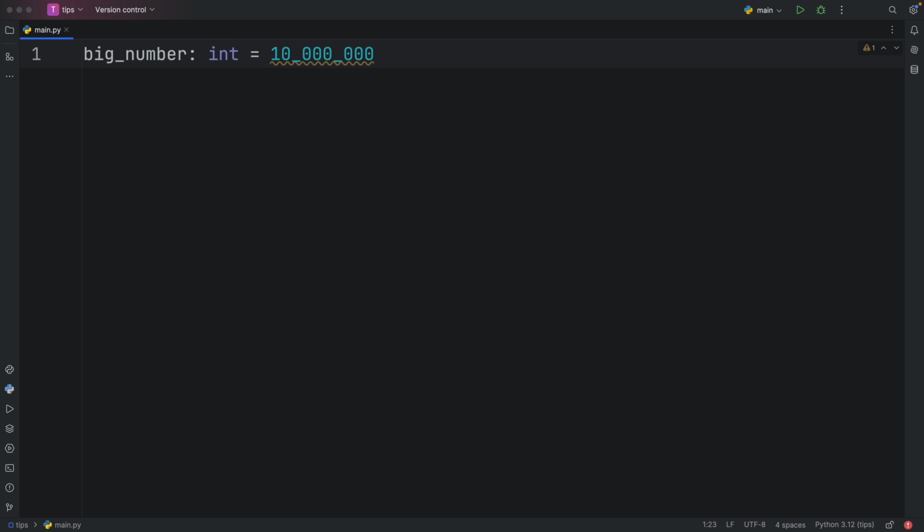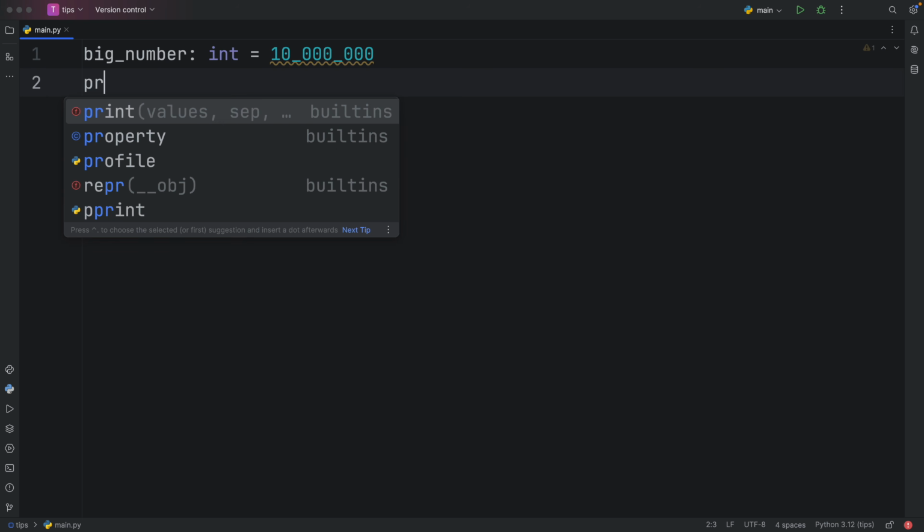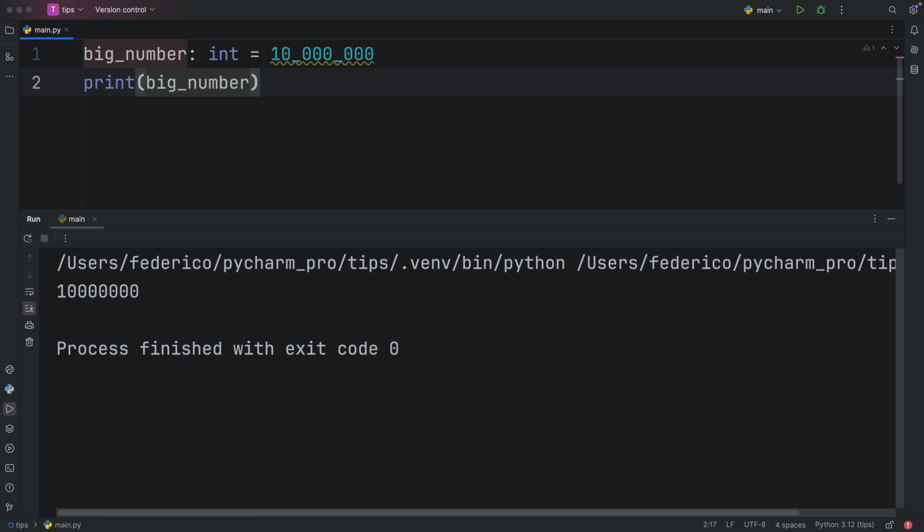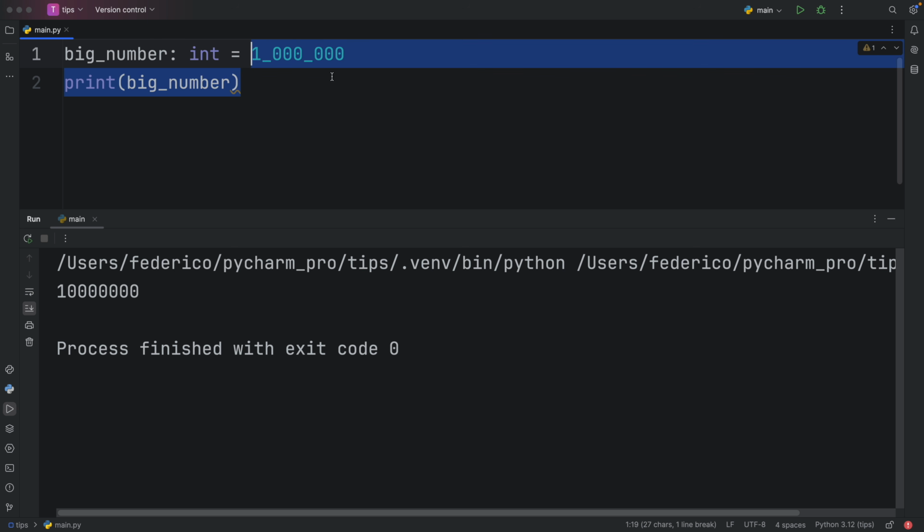These will be ignored by Python as soon as you run your program. As you can see, if we were to print the big number, we would get no underscores in the output. This is only to help us as developers keep track of what we're doing so we don't make that silly mistake. But there's something else we can do.